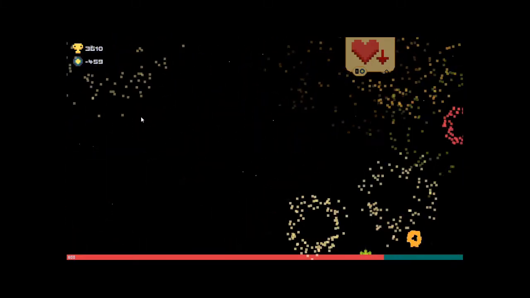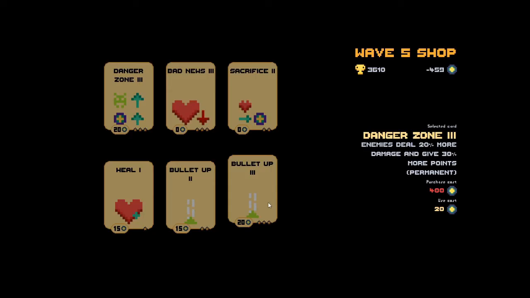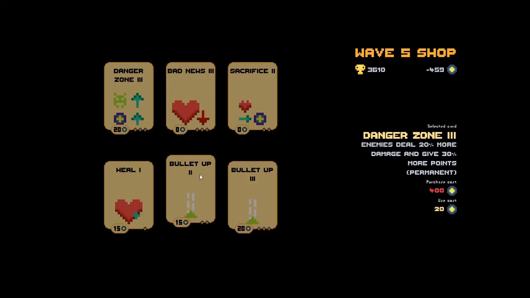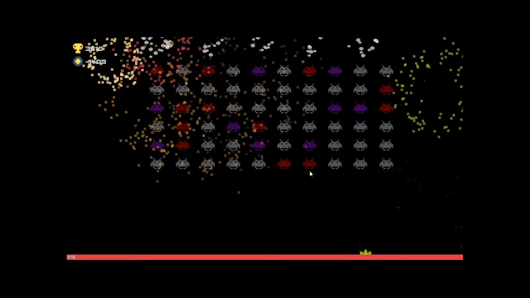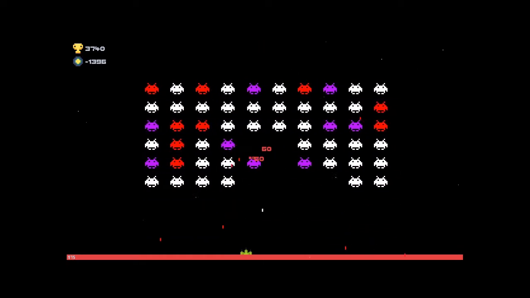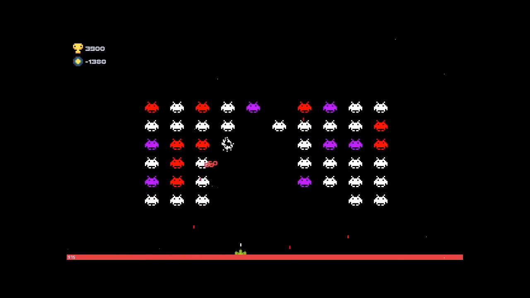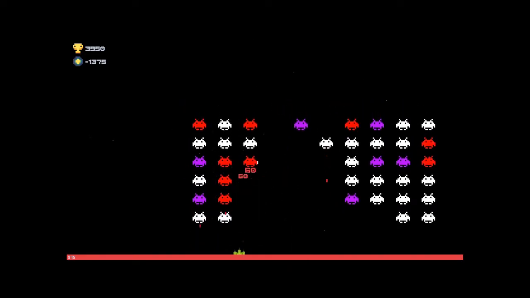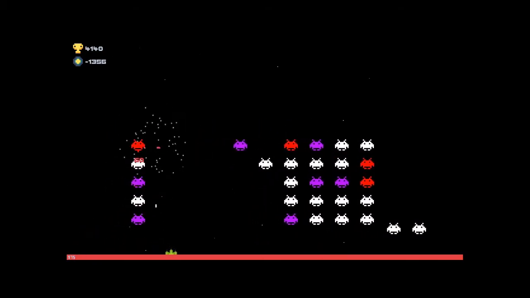It seems like my damage is higher than it used to be, though, because I'm one-shotting the purple guys. Can I use this? So I'll buy that. I'll buy that. I'll buy that. Yeah, but I just draw no cards now. Which doesn't seem very fair. Yeah, there's probably some mechanic that I'm just doing wrong here.